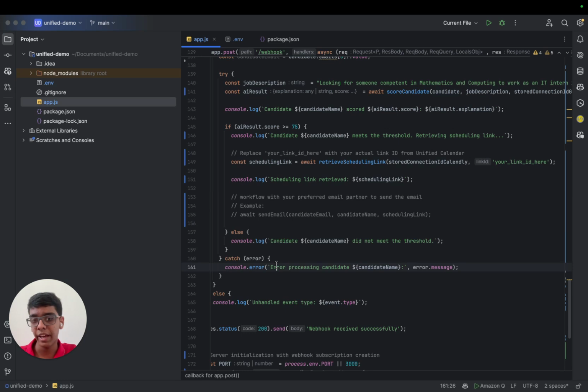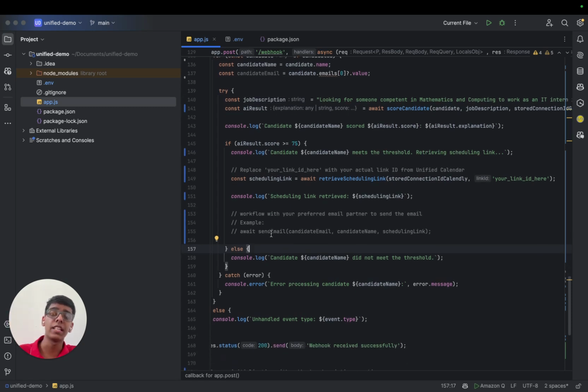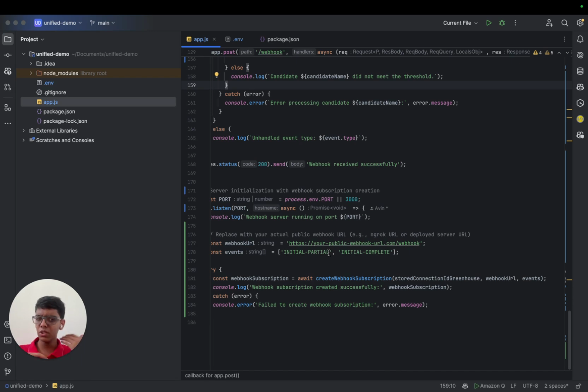If there's an error, we have a catch statement here. And if the candidate does not receive 75, or the candidate score is less than 75, we will log to the console saying the candidate's name did not meet the threshold. That's pretty much it.